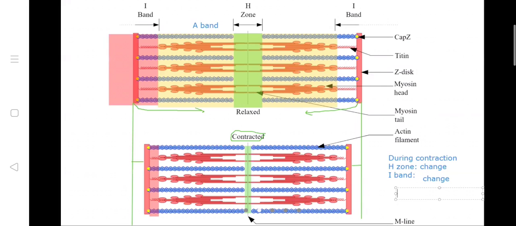What will happen to the A band? The A band is shown by the yellow. This portion, A band from here to here. Now I'm going to draw a line. You see carefully, this is the A band initially. This from here to here, and this side, here.